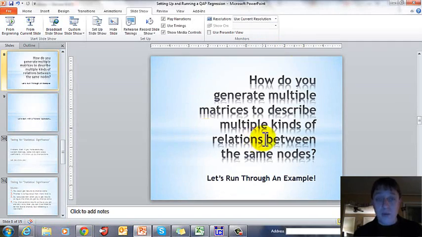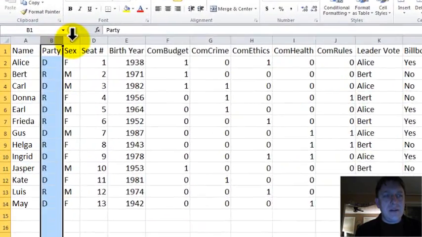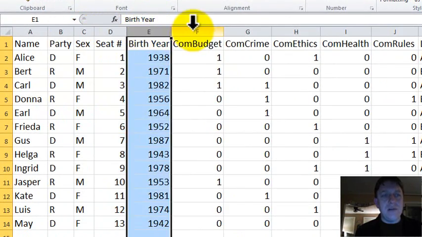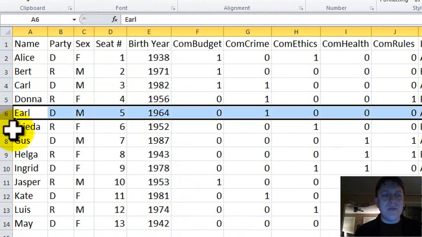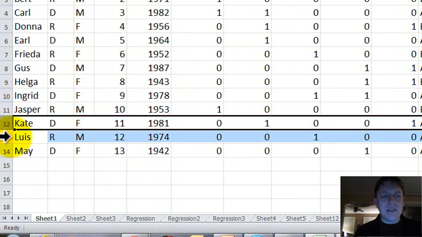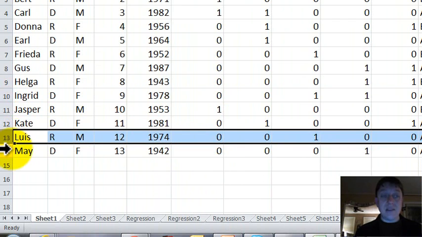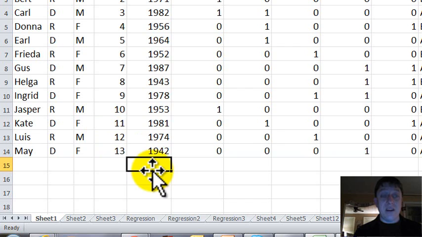I'm going to hop out of PowerPoint for a moment. And let's head over here to a somewhat larger example, one in which we have a traditional data set in which every column is a different variable and every row is a different case. Now we've collected this information about people. How could we take all of this information and possibly turn it into network data, into data about relations?